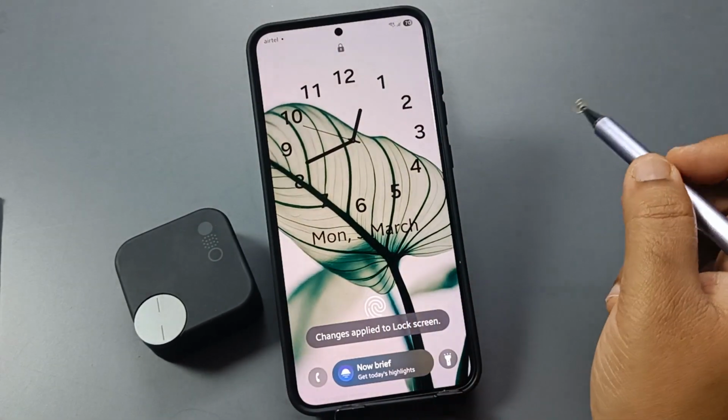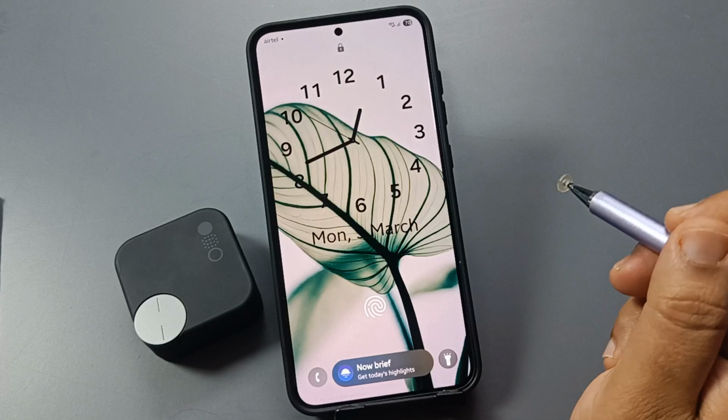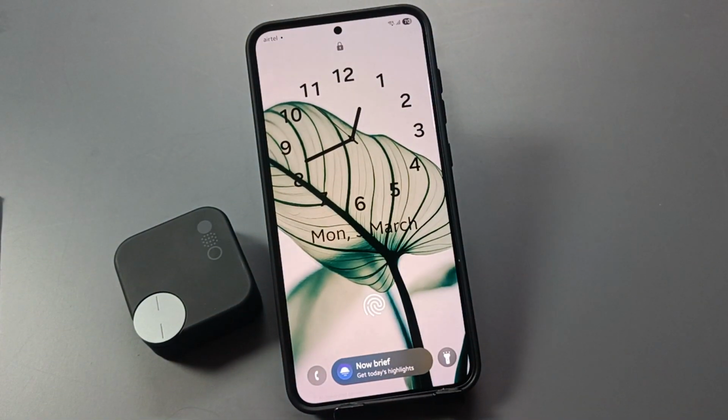So let me show you. Now this is my lock screen and this is the biggest clock style. So simply in this way we can set the big clock on lock screen.